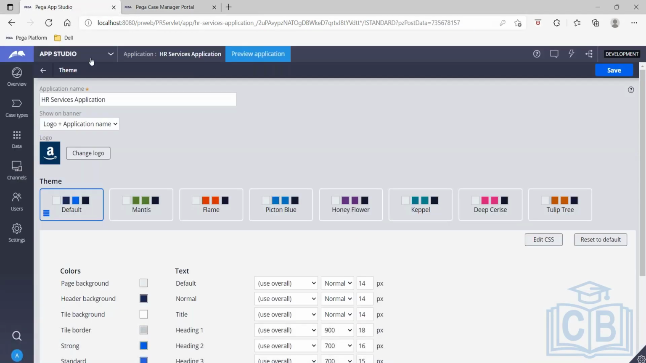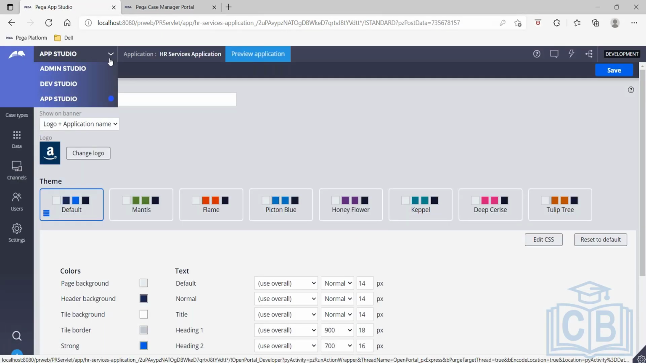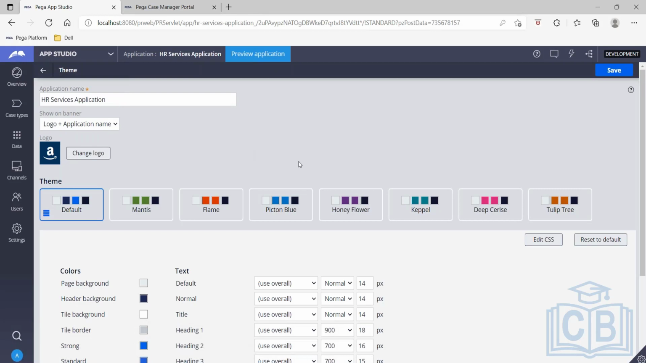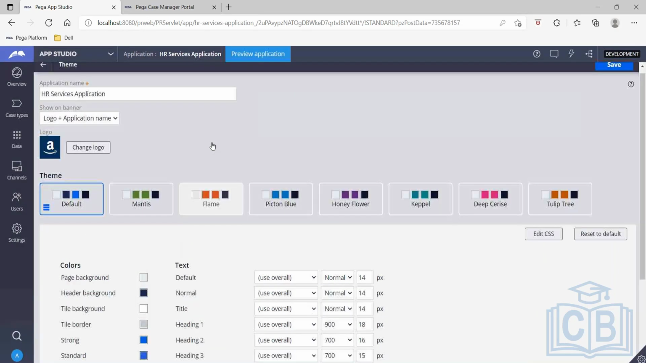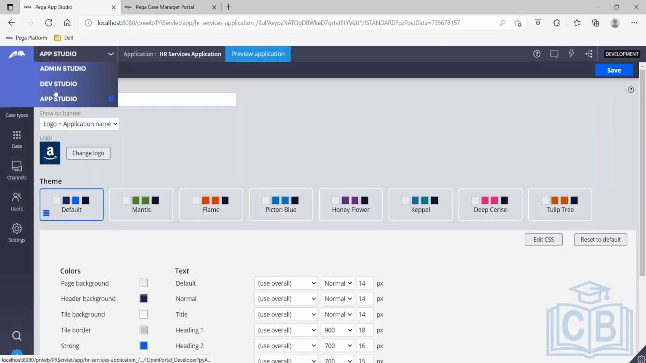Right? So this is probably the quickest way of how you can customize the logos or customize the themes of your application. So if you'd like to change the backgrounds or the colors, you can change the entire theme as well. Right? So you can do that.